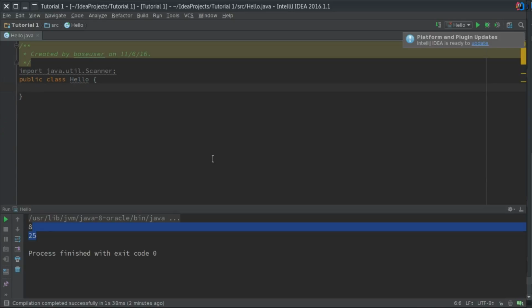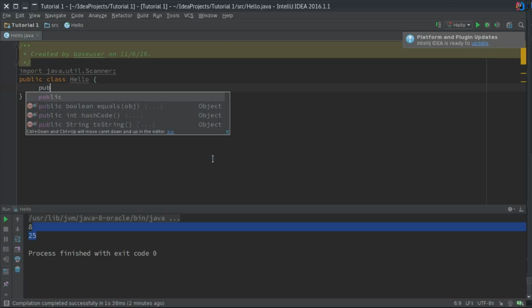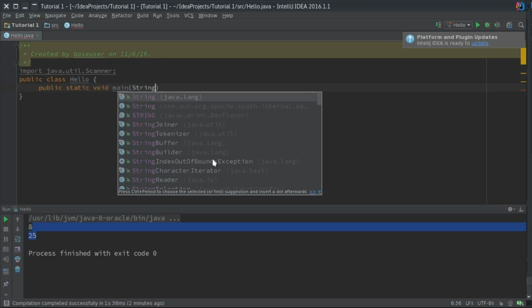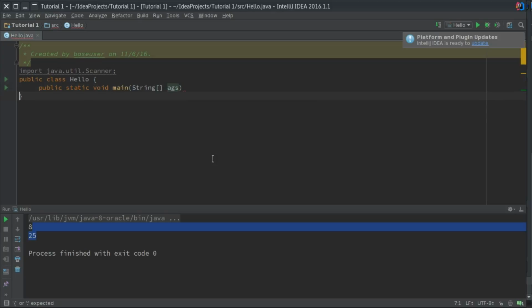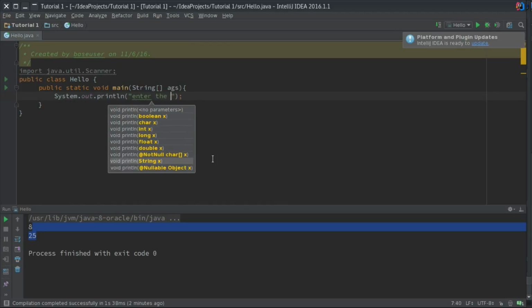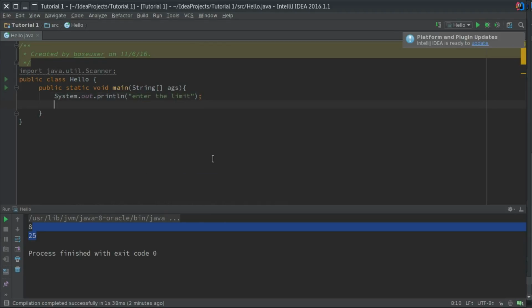Say for example the user wants to get the list of even numbers from 0 to the limit he gives us. So we are going to write a public static void main. I'm just going to type quickly because I need this video to be short. Inside this main, we're going to print "enter the limit", and I'm going to take a number from the user, int x.